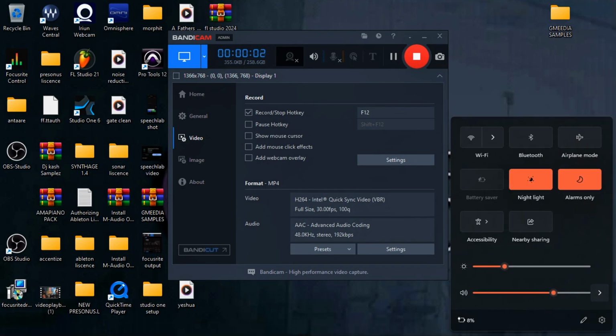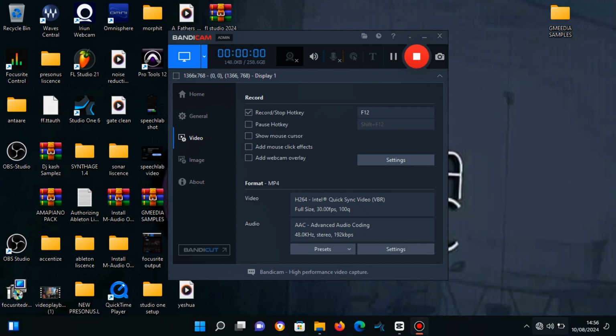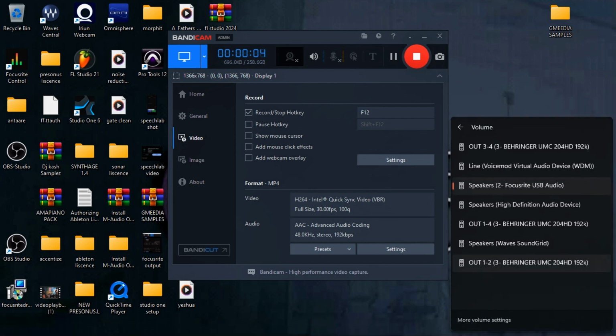So once you've connected that, immediately on your screen, you will see your interface option. If you have Behringer or another brand, you will find it here. So you want to choose it as your primary audio device. So I think that is straightforward.